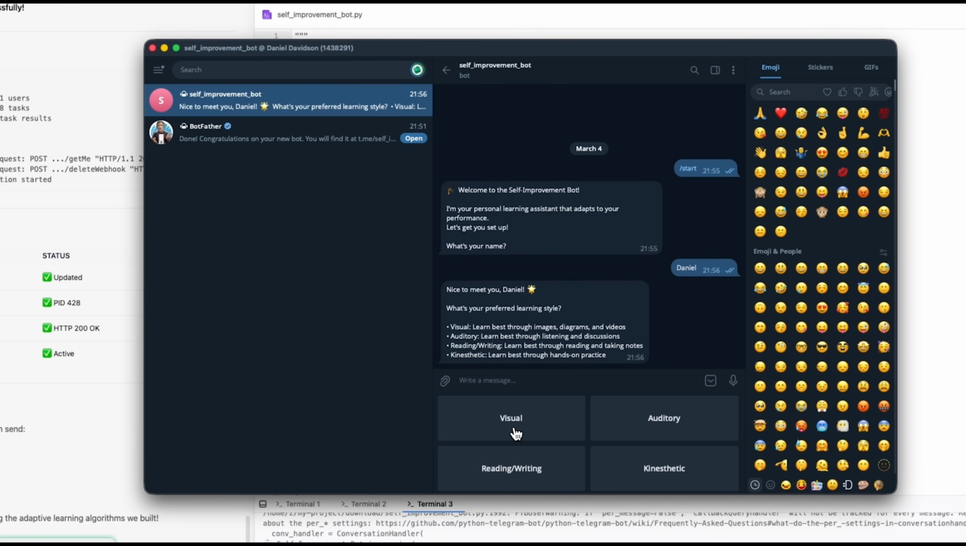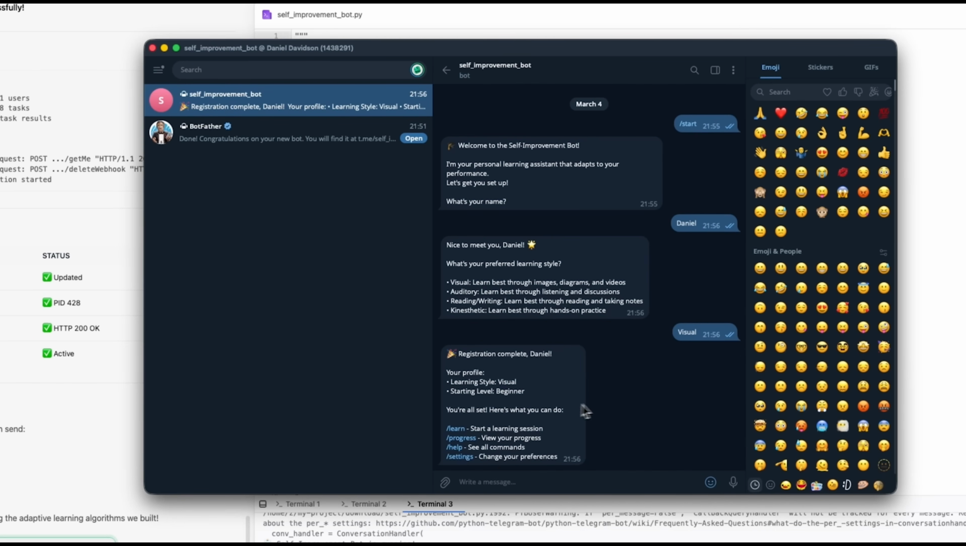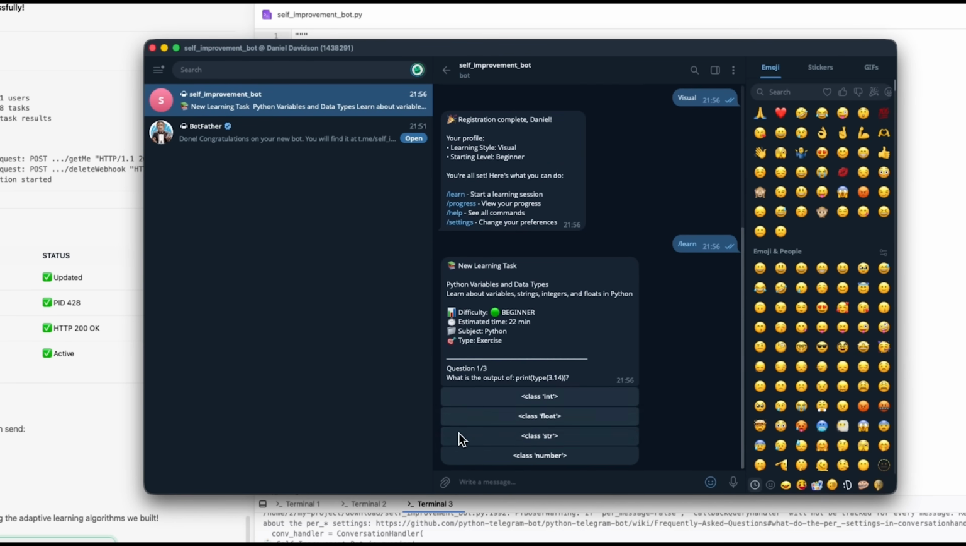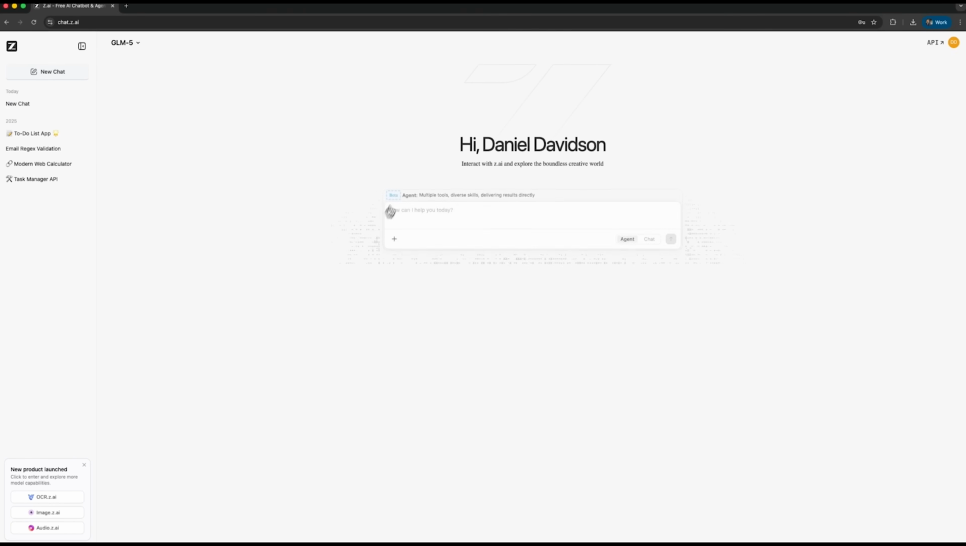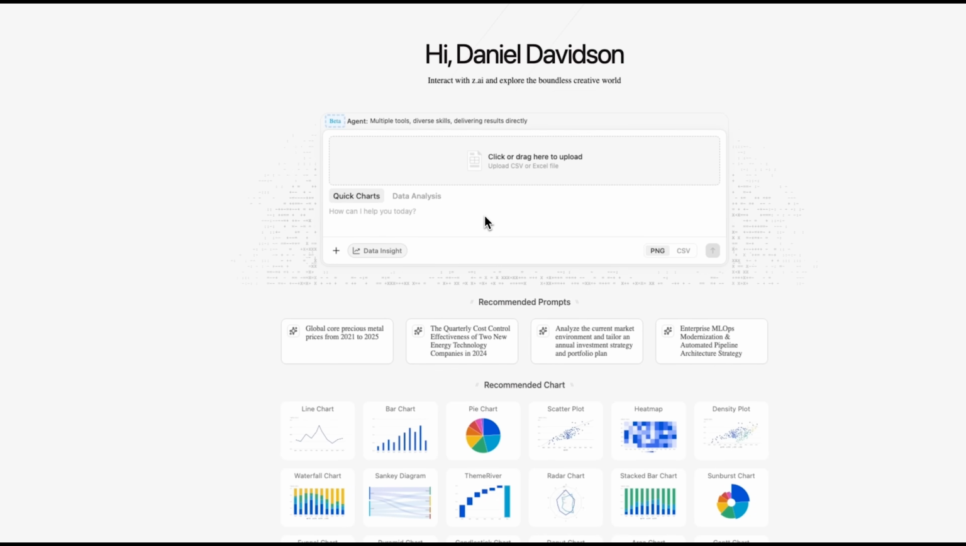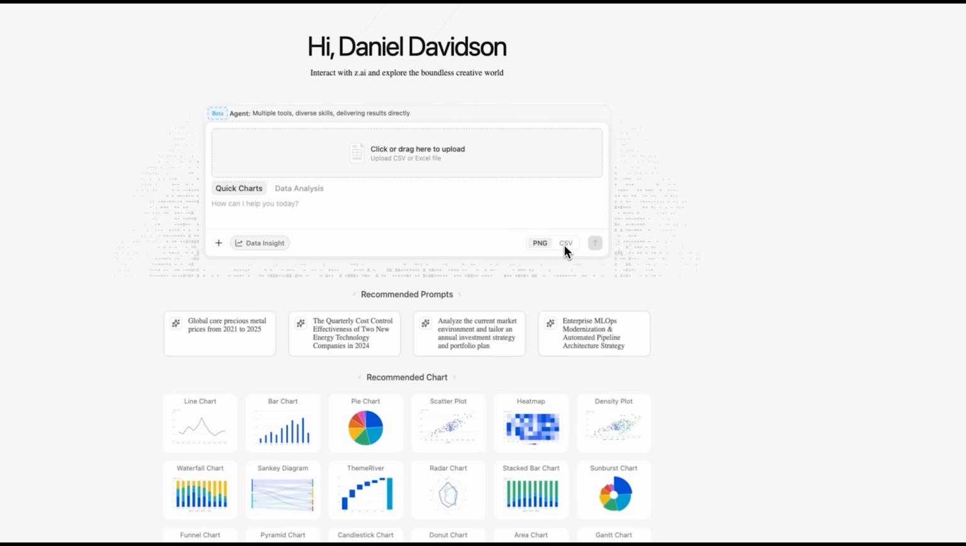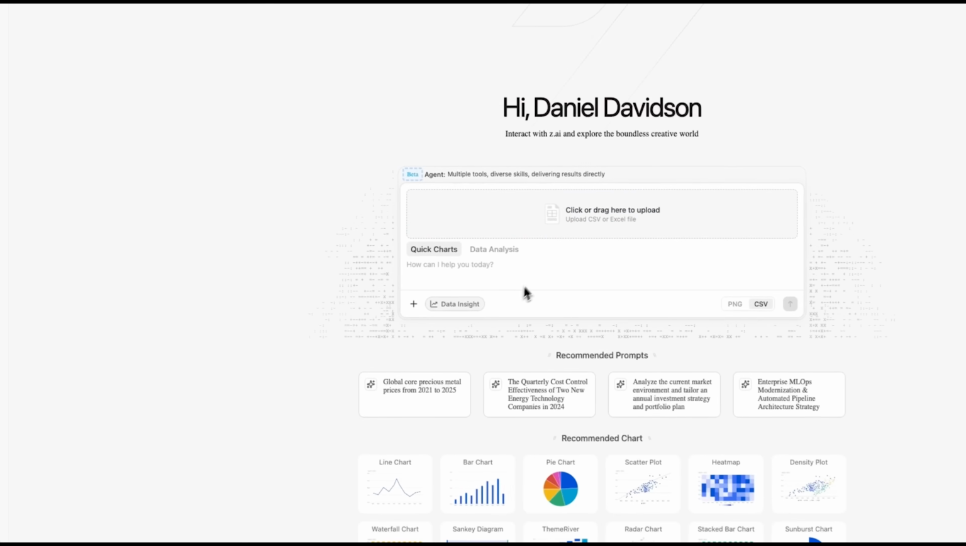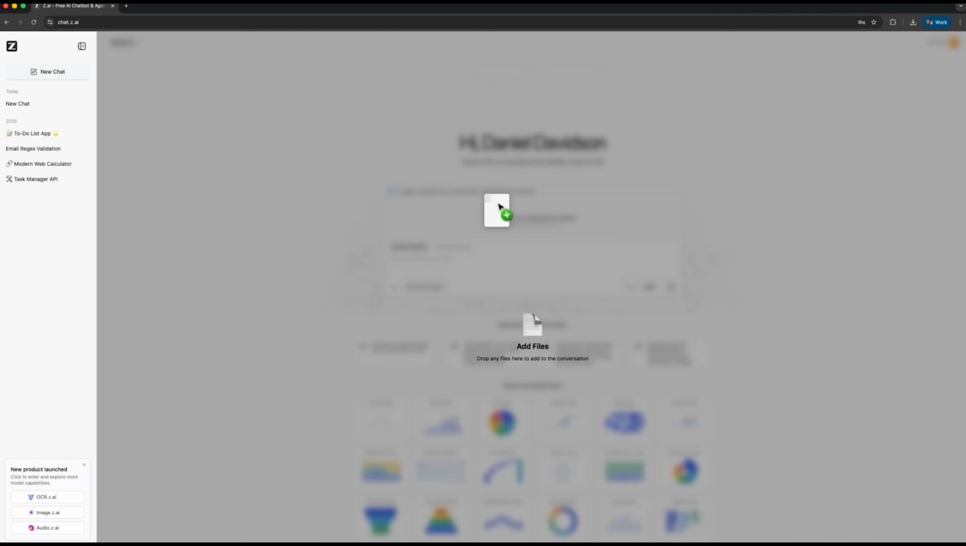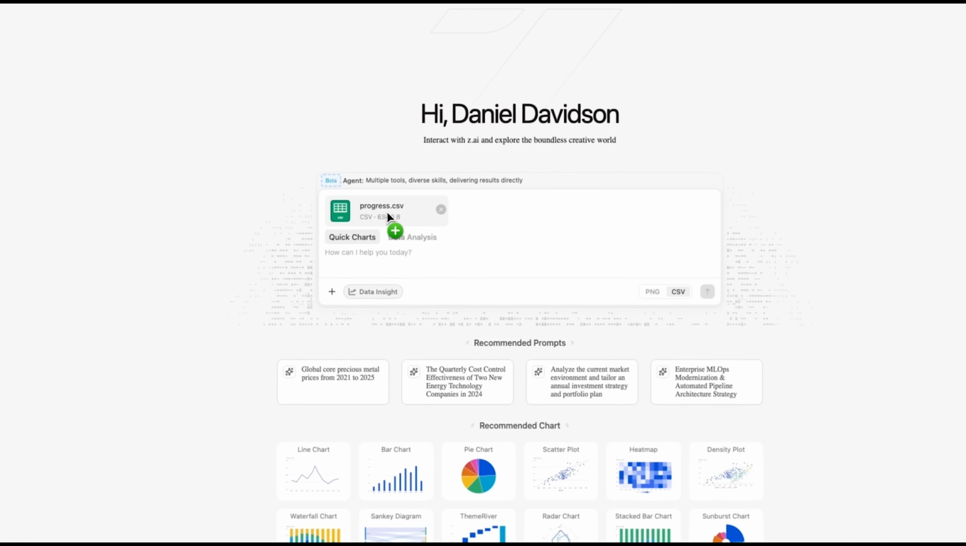Folks, do you see how well our learning program is working? We use Z.ai's powerful data insight tool. We open a new chat and enable data insight. Here we see a recommended chart, and I want to load a CSV file into the Quick Charts tool. I drag in the file named progress.csv, which contains our learning results.